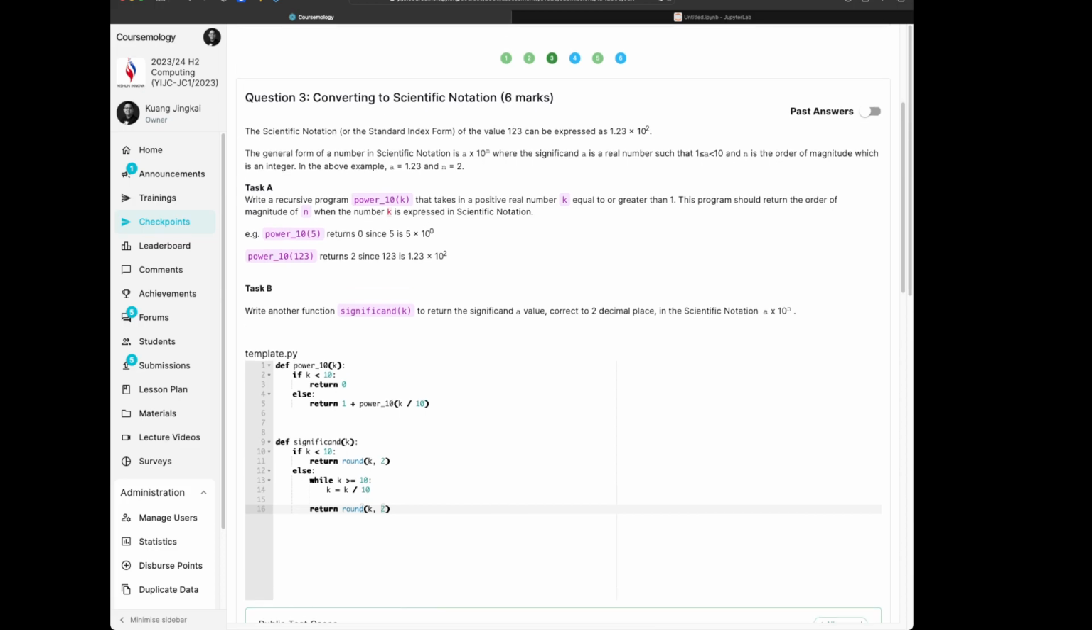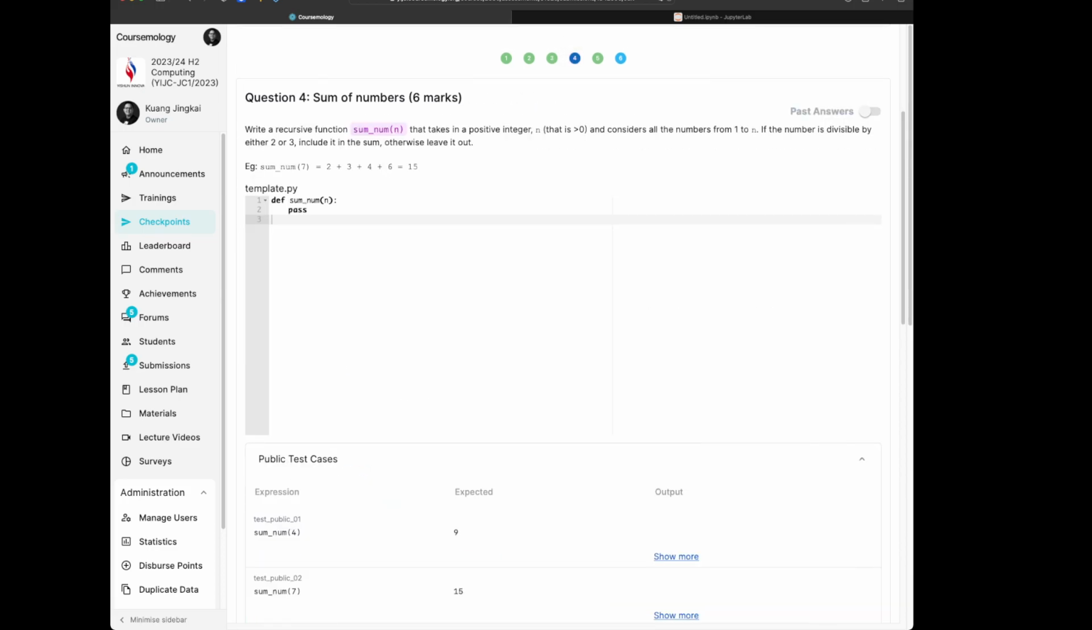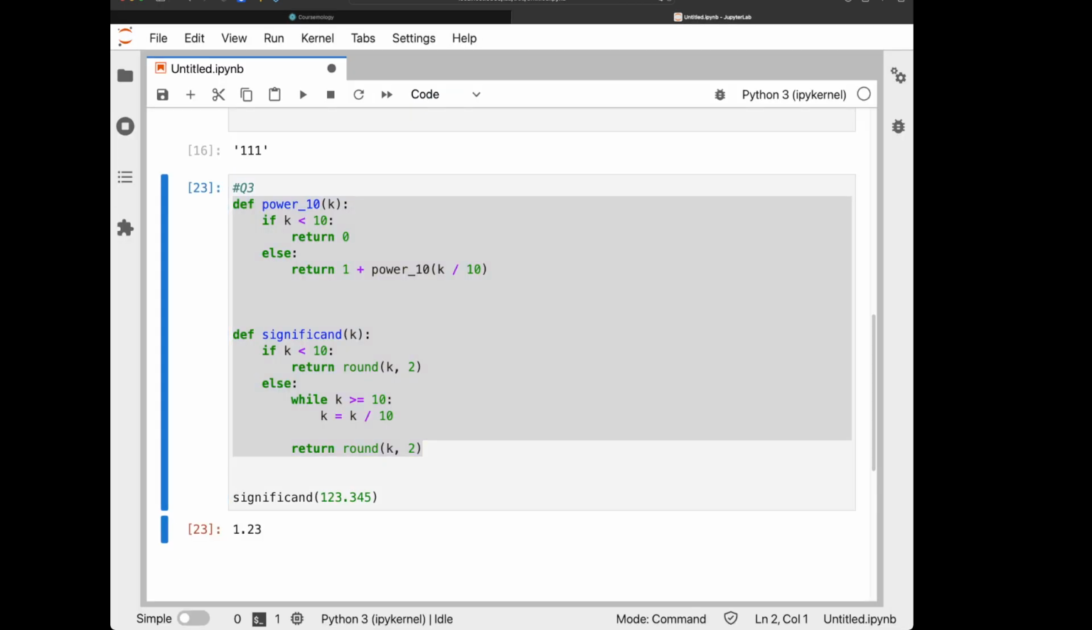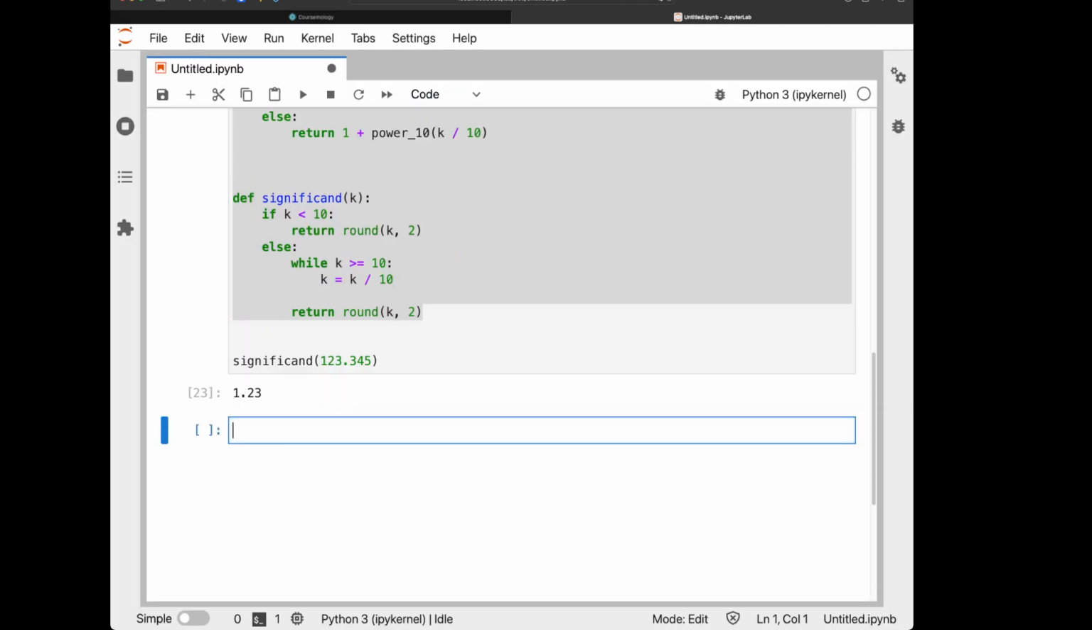Alright, we're looking at question 4 now. Question 4, sum of numbers. Write a recursive function sum num that takes in positive value n larger than 0, consisting of the numbers from 1 to n. If the number is divisible by either 2 or 3, include it in the sum, otherwise leave it out. So this one needs to be recursive, right? So we can think of which condition to catch first for the terminating case. For the terminating case, maybe we need to think a little bit more.